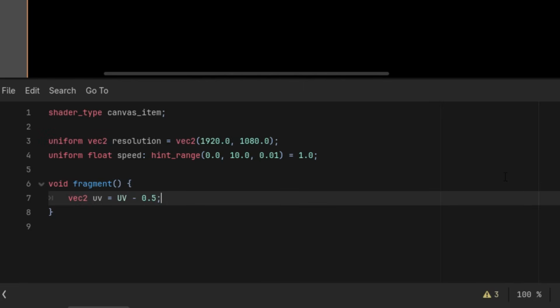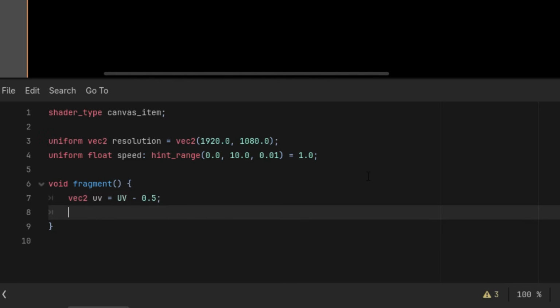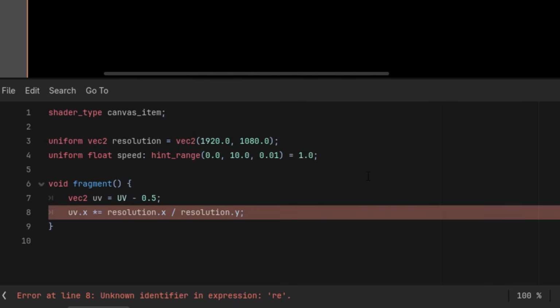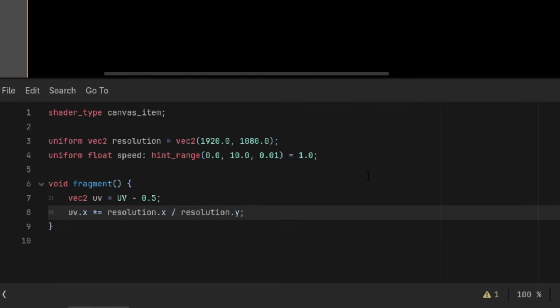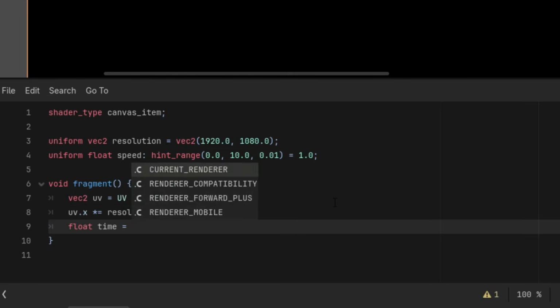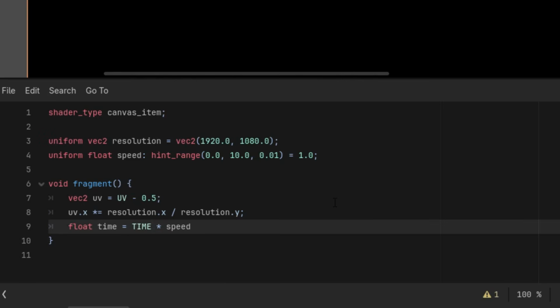Okay, next we want the effect to look the same regardless of the dimensions of the element, in our case the ColorRect. So we'll recalculate the aspect ratio using the usual formula. UV.x is multiplied by resolution.x divided by resolution.y. Okay, we continue by defining a time variable. As we know from previous tutorials, it will depend on the internal time and the speed parameter. So float time is TIME times speed.